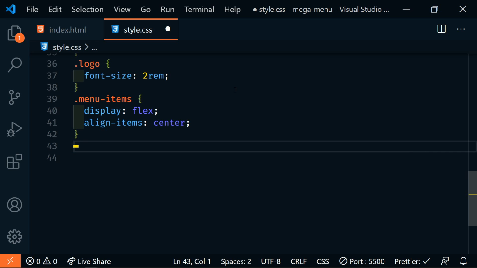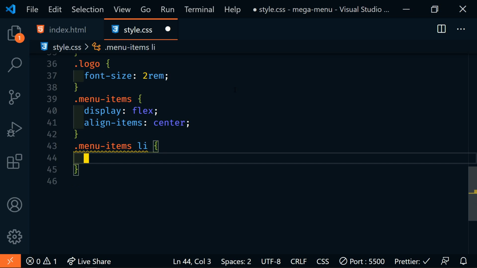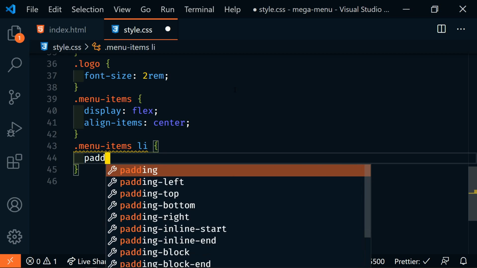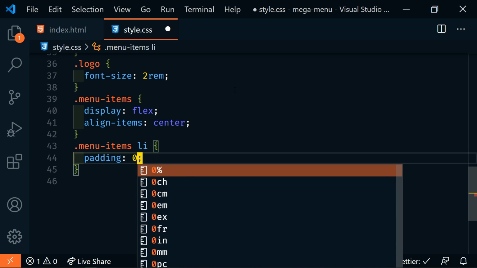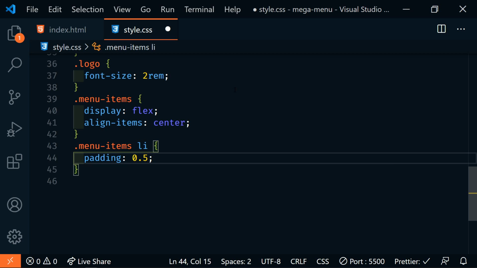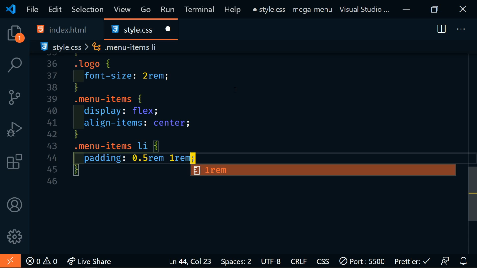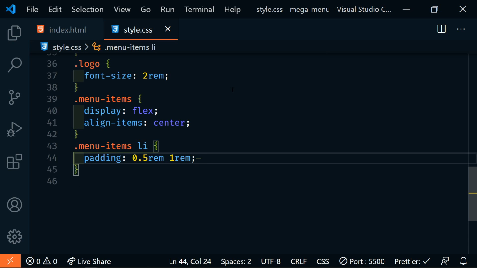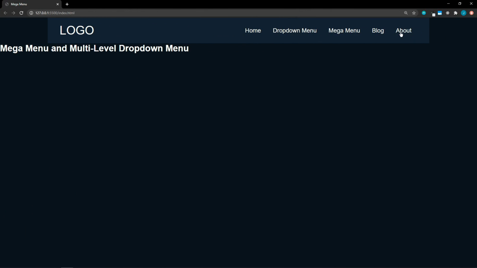Next, we'll take a look at each LI. So that's menu items LI. Each list item is going to have a padding, and we'll set 0.5 rem top and bottom, and 1 rem left and right. Let's take a look at that. Okay, so now they're spaced out.